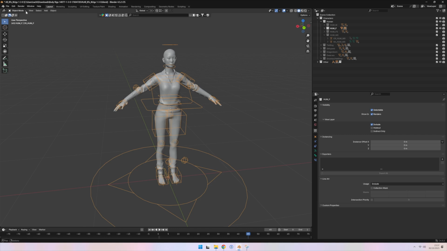So what we want to do is head up here where it says object mode, click the drop down, and go into pose mode. And you'll notice that the controls have all now changed colour. And this is how we edit our poses. Each of these boxes is going to be a different control that operates a different part of the body.